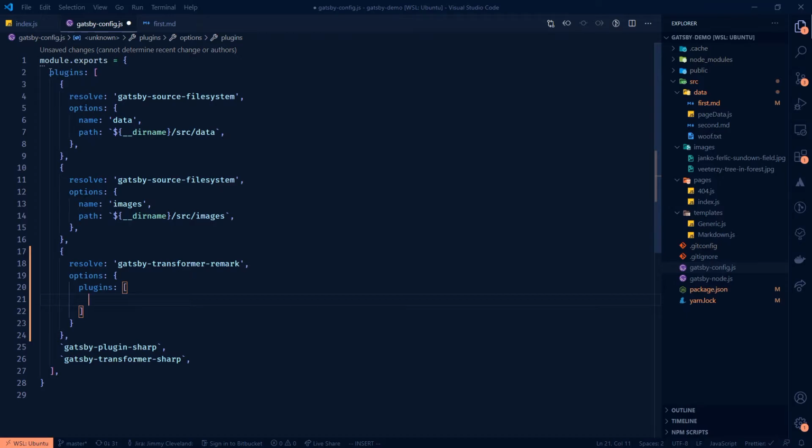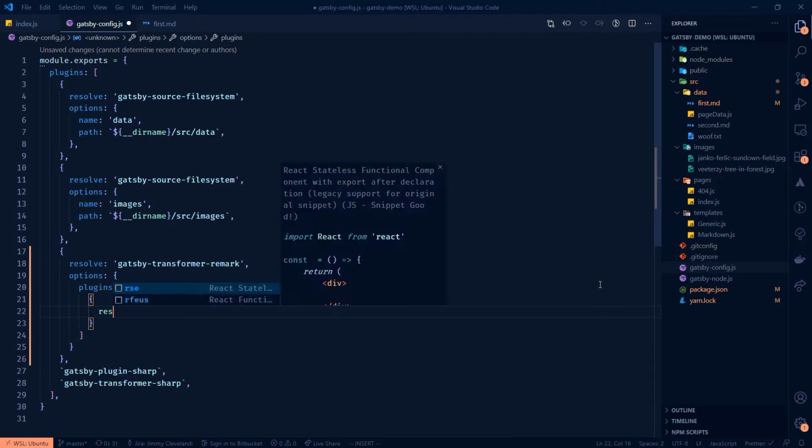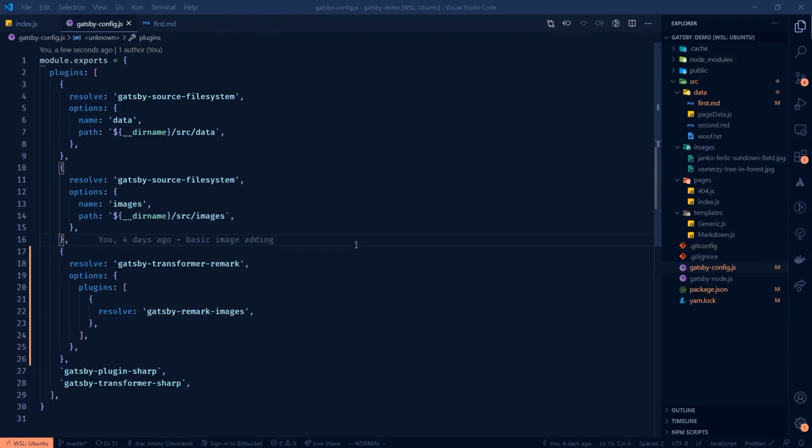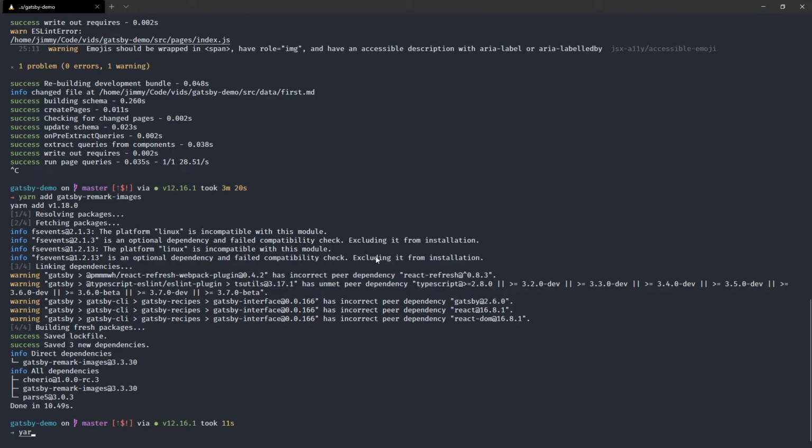Just like how this plugins has one, so too can it keep going recursively, I don't know if that's the right term, downward. So plugins. This is going to be an option that we want to resolve, and then this is going to be our Gatsby remark images. Now we could actually just pass a string into this if we don't want to do any options, but since we're going to want to throw some options on in a moment, we might as well just do it this way for now. All right, so let's do a rebuild here.